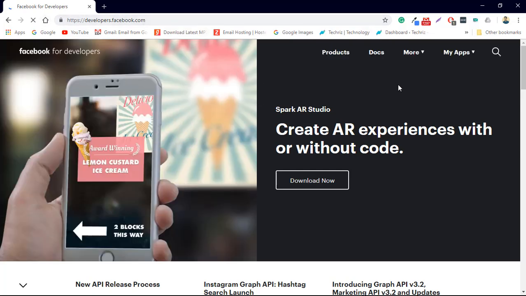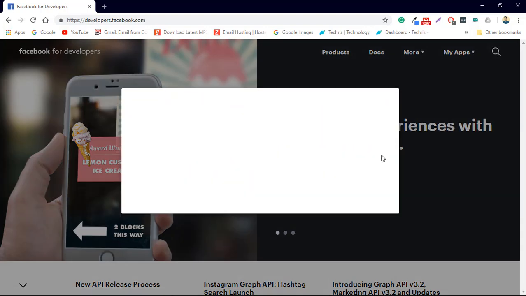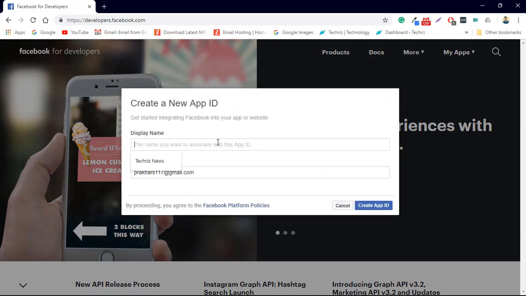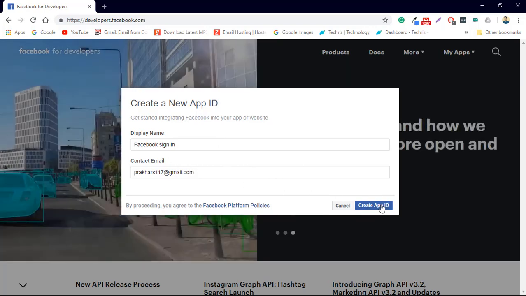That's developers.facebook.com. Now you need to log in, and then you can go to My Apps and add a new app here. When you add a new app, you can have any app name that you want. So now I'm just going to name it Facebook sign in. Now this is your contact email address. Please give an email address which is live and that you are constantly checking.